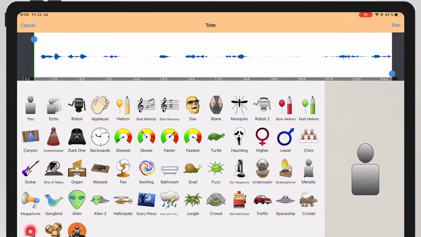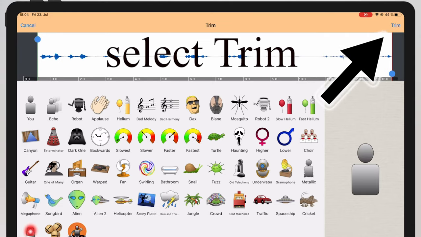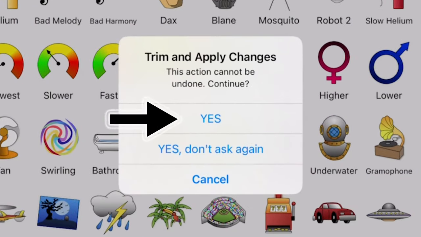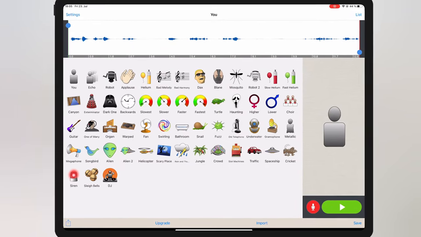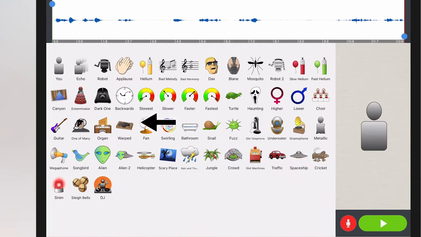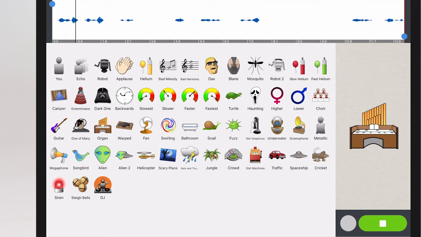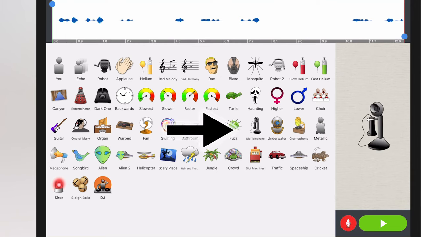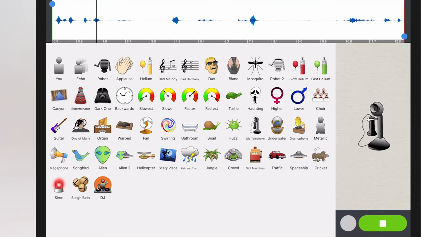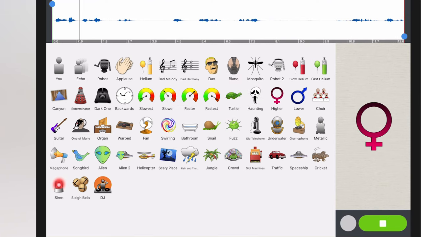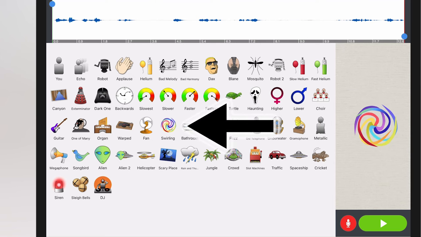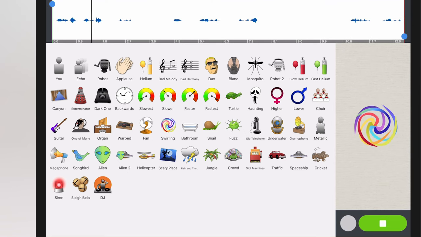After cutting your voice, select Trim. Choose Yes. Now select any effect you like. For example, organ. Old telephone. Or higher. Or swirling.